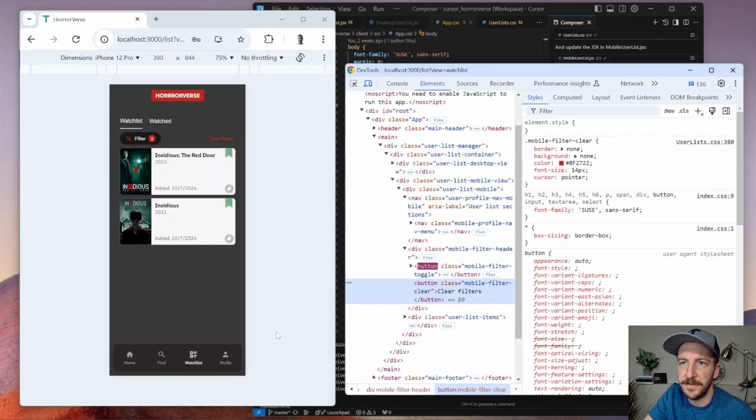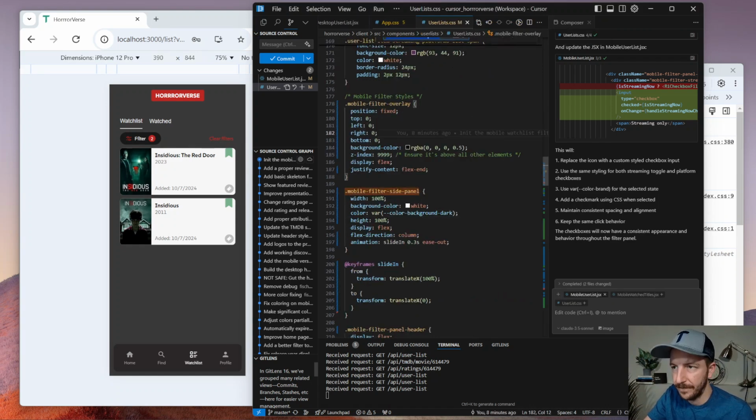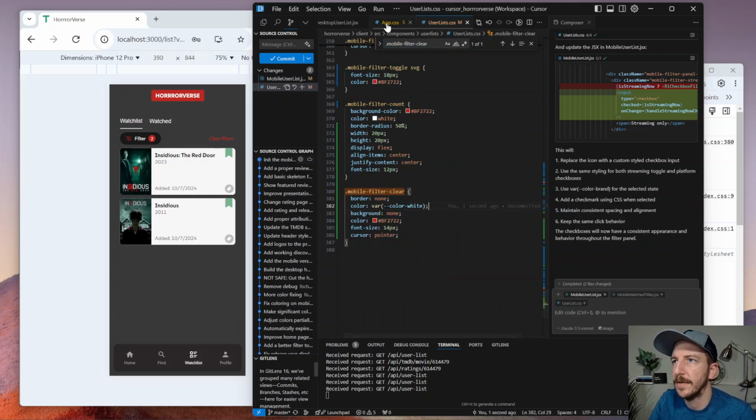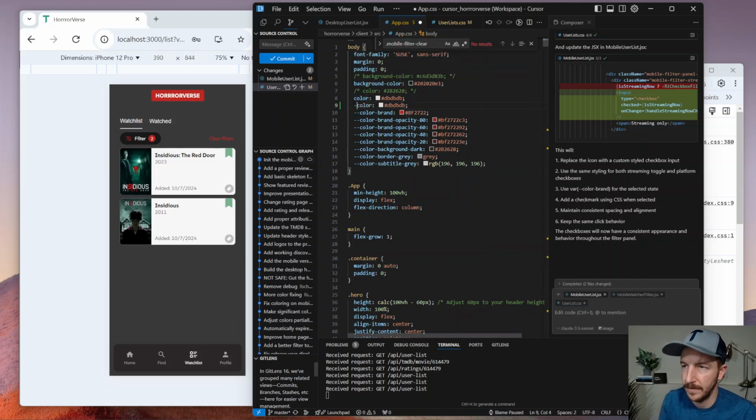Let's change our clear filters text to be white. Or a button. I'm not sure if we want that to be white or a button, but we'll set that here. Mobile filter clear. So that'll be, go over here. Find that. Color, var, color white. I think I have a color white. If I don't, I should. Nope. Color, white.